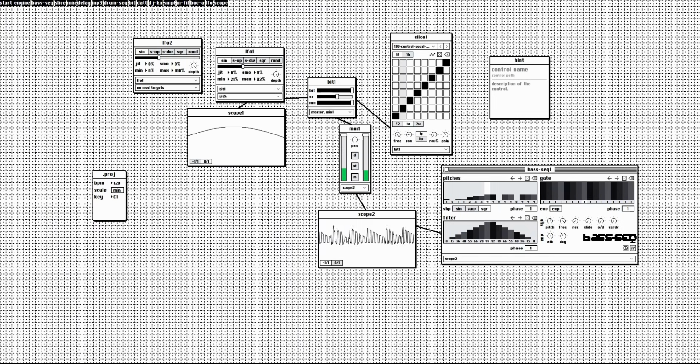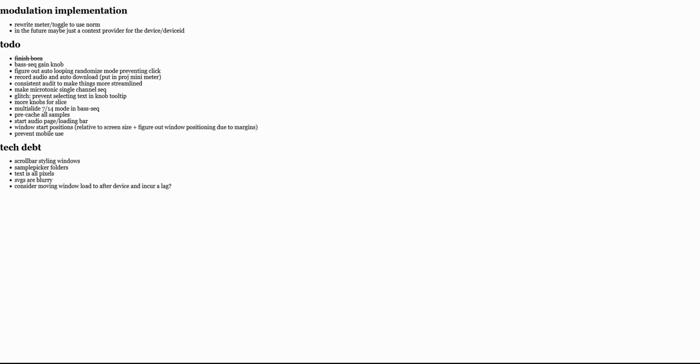Something for the to-do list. Pull up the to-do list, actually. Yeah, finished bokeh's done, so we can cross that off. Basec gain knob. Let's also investigate what's going on with basec. What's happening there? Basec DC offset? Question mark? And I've created a new to-do list for modulation stuff because I've got to rewrite some of these controls. Yeah, context provider. Rewrite these.